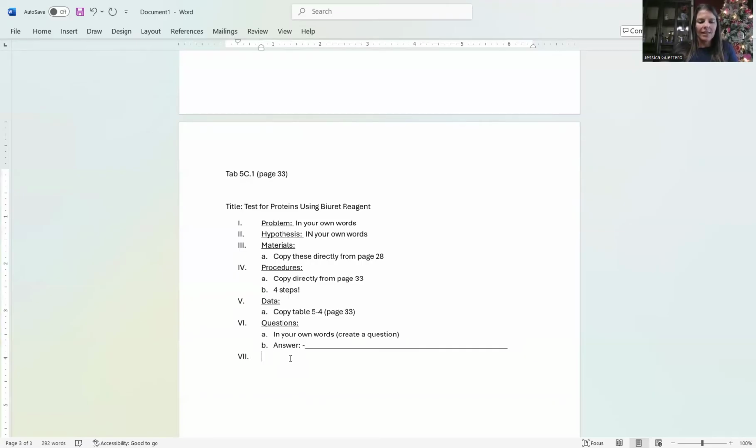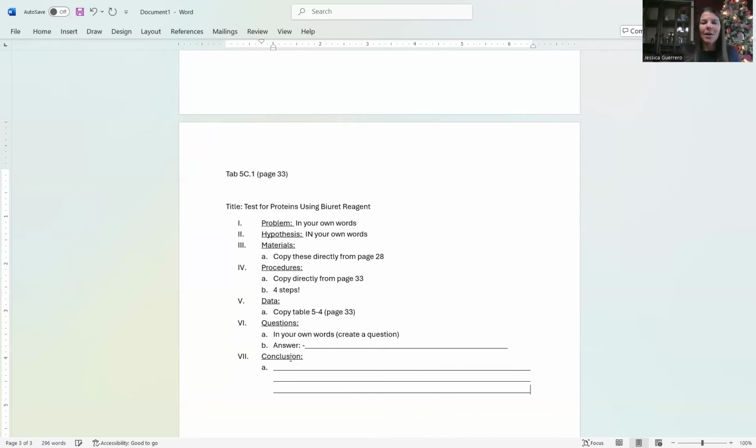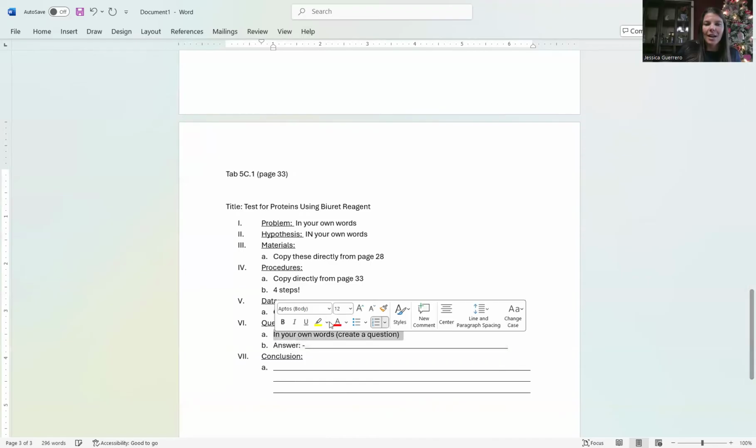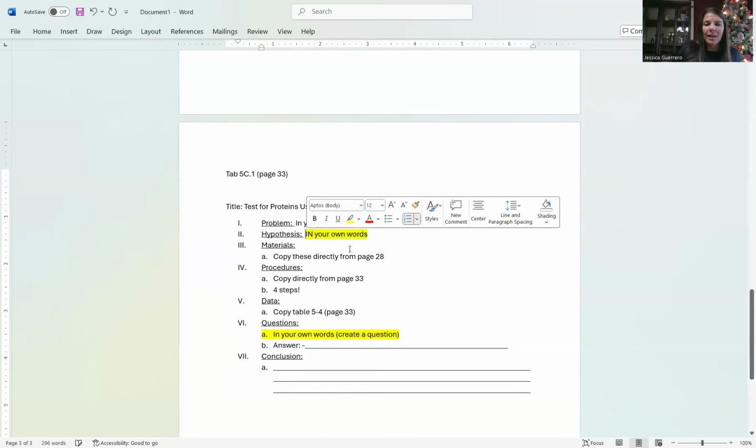Then the last section will be the conclusion. And you do not need to write the conclusion, but you do need to provide a space for a conclusion to be written. Okay. I'm just going to go through one more time and say it because I don't want it to be missed. Anywhere on here where it says in your own words, make sure you take the time to write something there. Do not leave it blank.